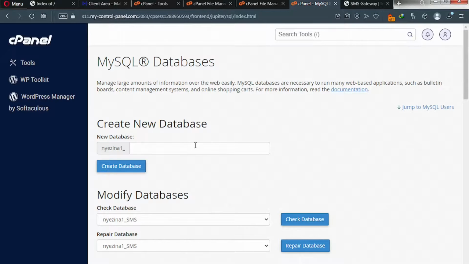So we're going to create our database name, which is the first one. So I'll click here and then enter my database name. You can enter any name of your choice. So I'll put SMS DB, that's database, and I'll put name to it. This is the name of my database, SMS DB name, and then I'll click on create.